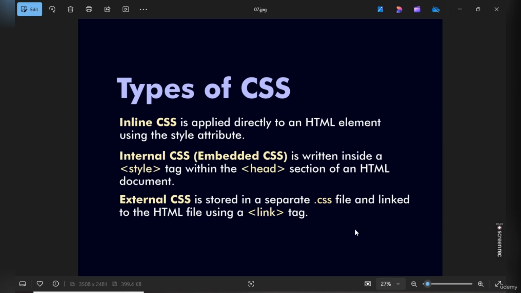Now we have three types of CSS. We have inline CSS, internal or embedded CSS, and also external CSS. The first one, inline CSS, is not advisable. You shouldn't do that. It's not recommendable, not the best way to write your CSS codes. The second one is okay, but not the recommended. The third one, external CSS, is the best and the recommended one.